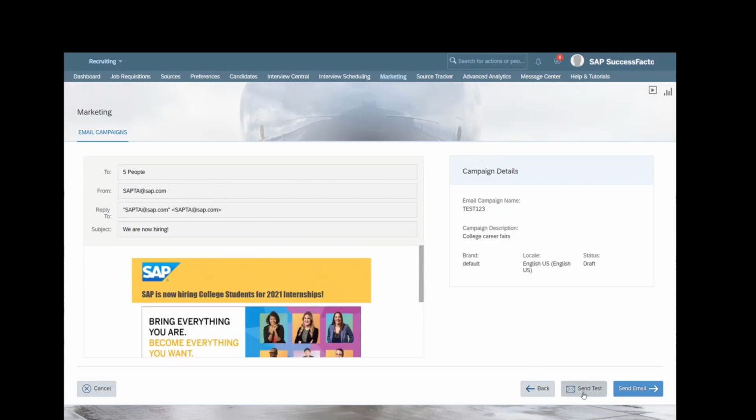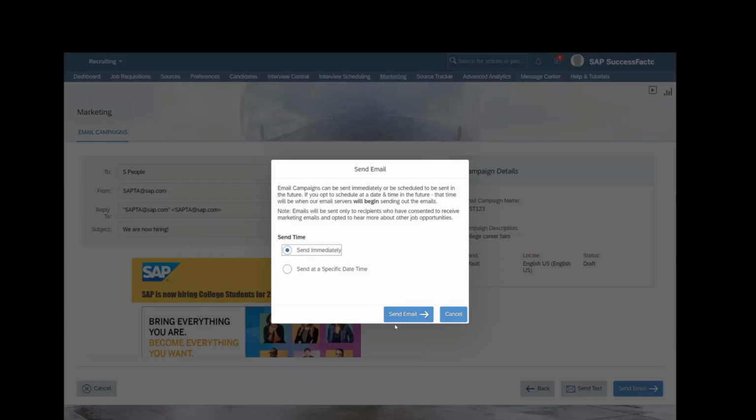We do have the ability to send out a test email. Reminder that in the stage environment, the only test emails that can be sent out are to an @SAP email address. In production, you can send out test emails to any email alias. If we're ready then to send out the email, we can send it immediately. So we want to send that right now.